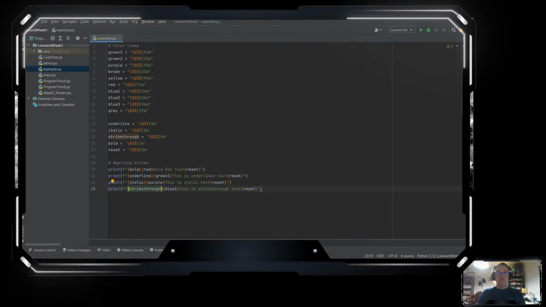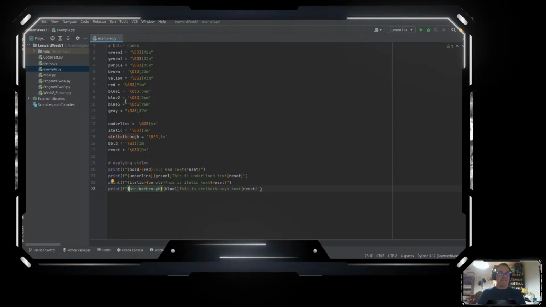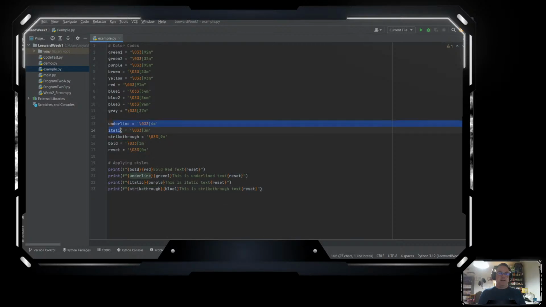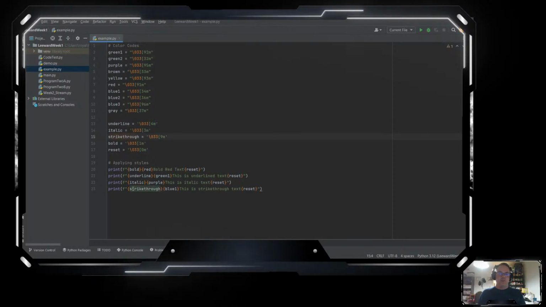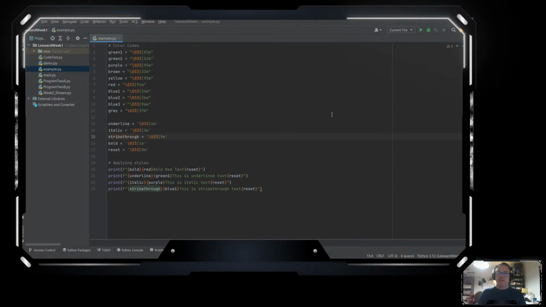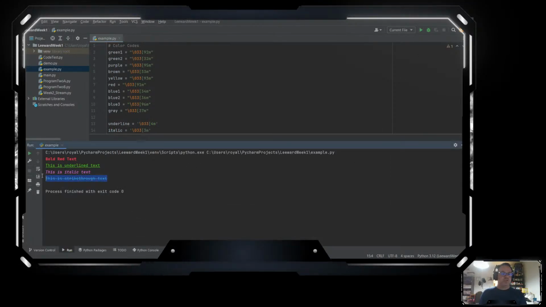So, strike through. What did not show up in Google Colab, however, is if I run it here, this is the same text. I have the colors, the different ANSI codes for italics and underlines saved in variables, and I have the same text here. But if I run it, you'll see strike through works just fine in PyCharm.